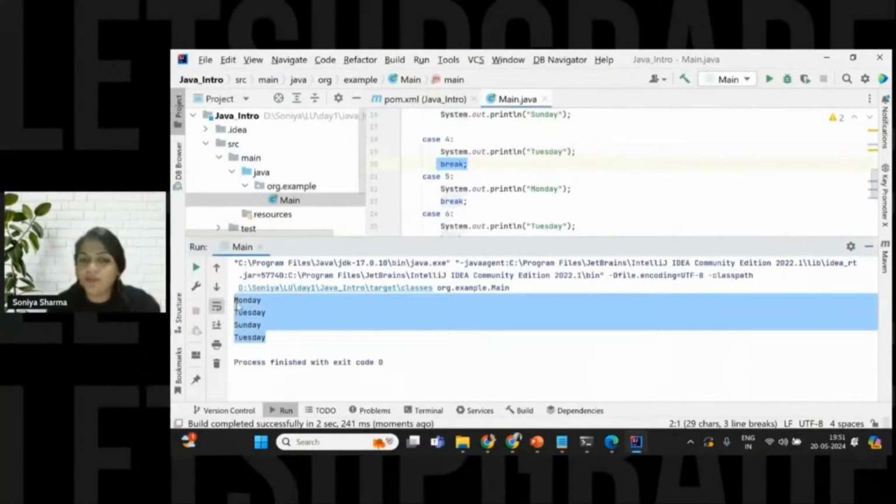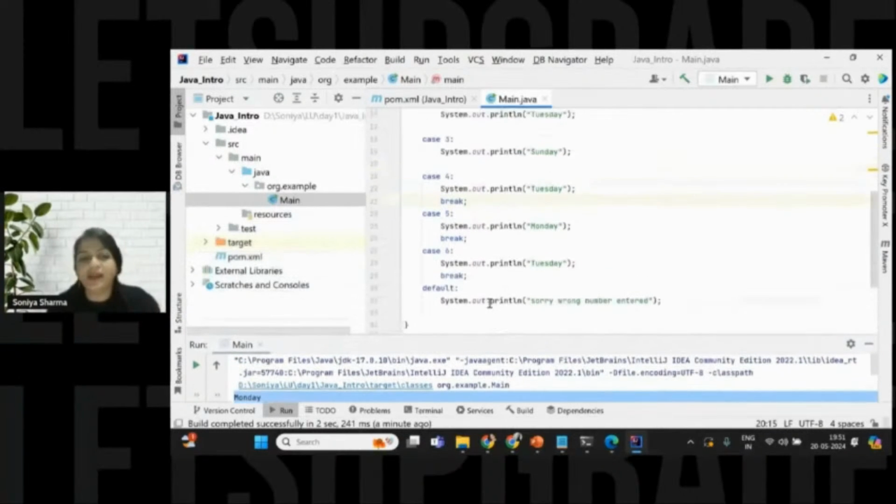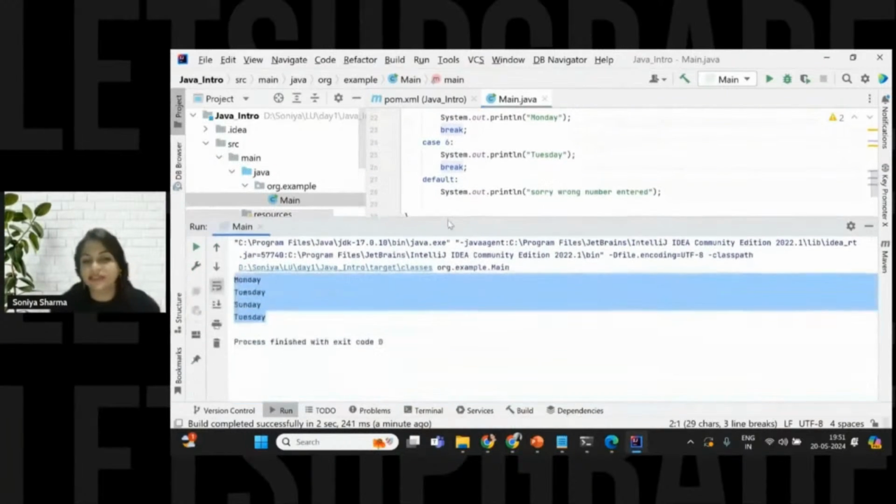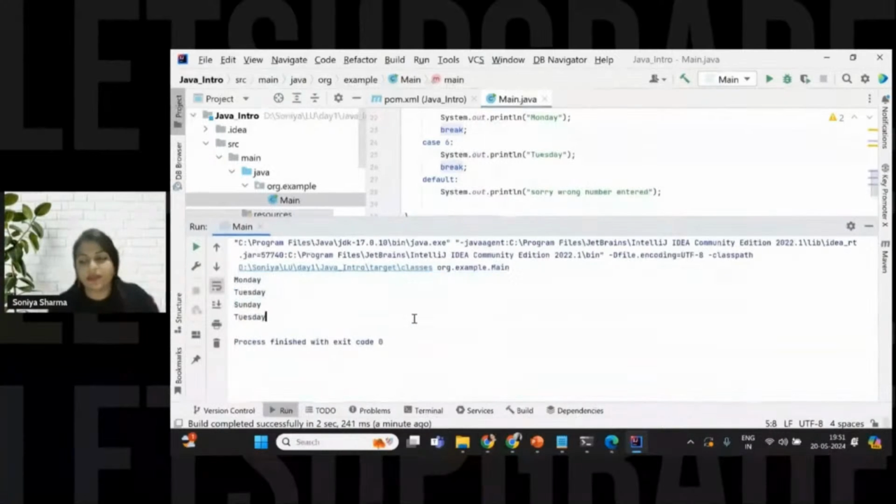So now what is the meaning of break? Break will bring your control out of your execution. Here the execution was happening, so the moment break occurred, it took you outside this switch case. Okay, I hope this thing is clear in the switch case.